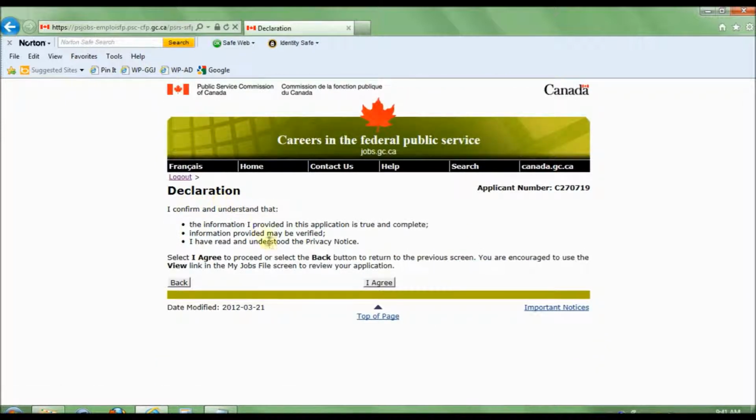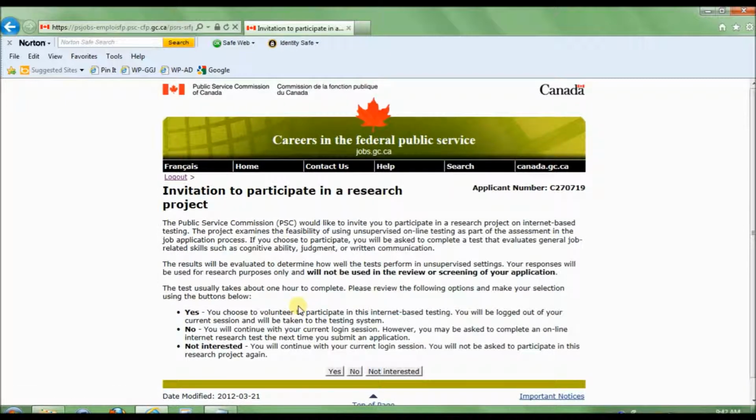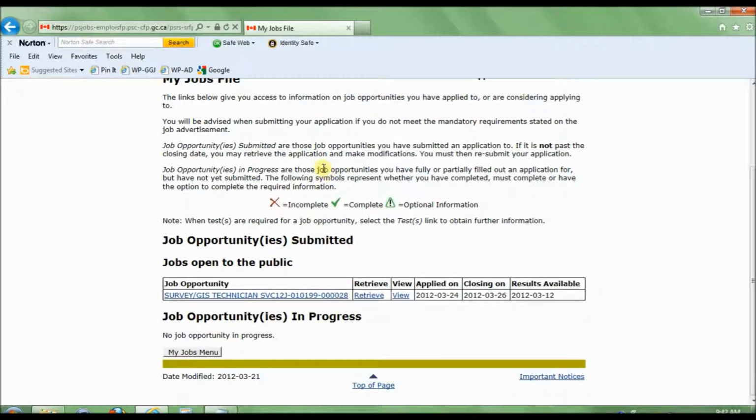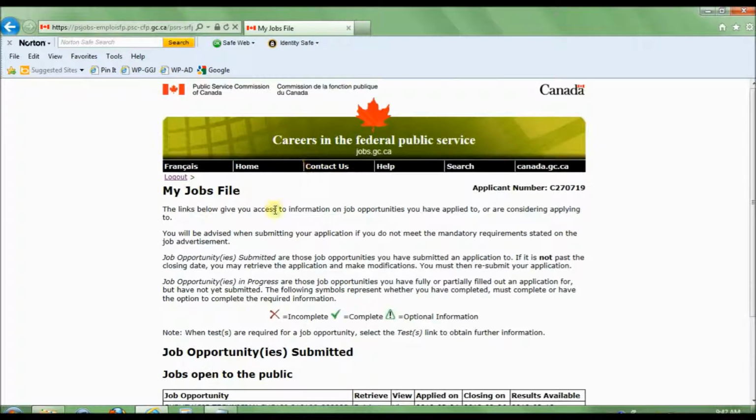And it gives you this little declaration screen, so I confirm and understand that the information I've provided is true and complete. Just go through and read that short little declaration. If you agree, click on I agree. And it asks you, sometimes, to participate in a research project. If you're interested, you can. If not, you can say no, we're not interested. I'm going to say not interested. And it brings me back to my jobs file page.